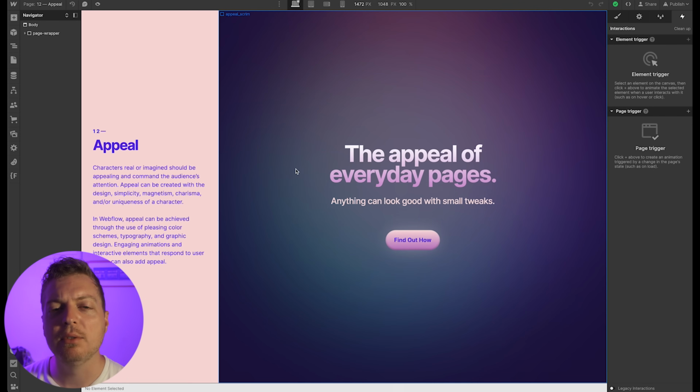Number 12, appeal. And this is by far one of the hardest ones. Characters real or imagined should be appealing and command the audience's attention. Appeal can be created with the design, simplicity, magnetism, charisma, or uniqueness of a character. In Webflow, appeal can be achieved through the use of pleasing color schemes, the use of typography, graphic design. Engaging animations and interactive elements that respond to the user inputs can also add appeal.